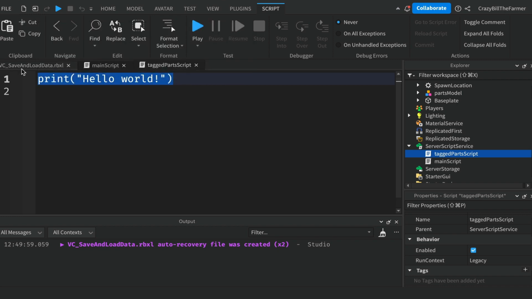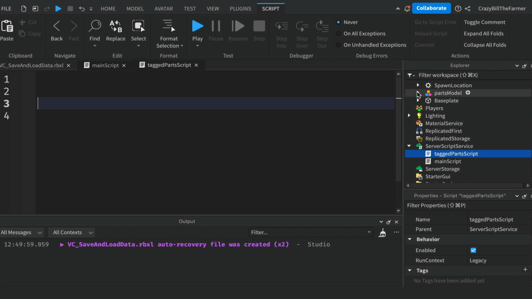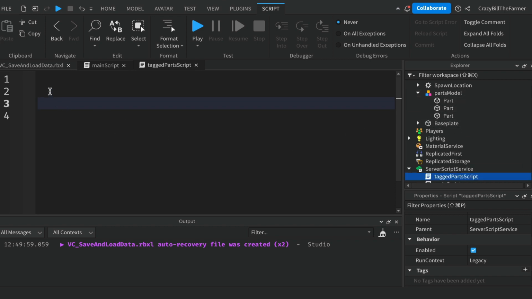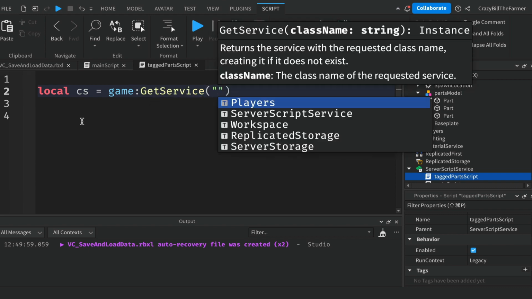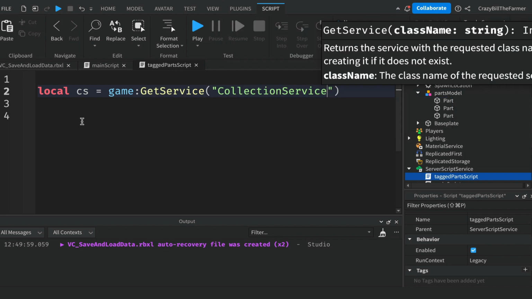And we're going to tag some parts, and we're going to make this script apply that code to all of the parts in our model up here. Alright, so to do that, we need to make use of a special service in Roblox called the collection service. So create a variable for that, CS, short for collection service, equals game, get service, collection service.